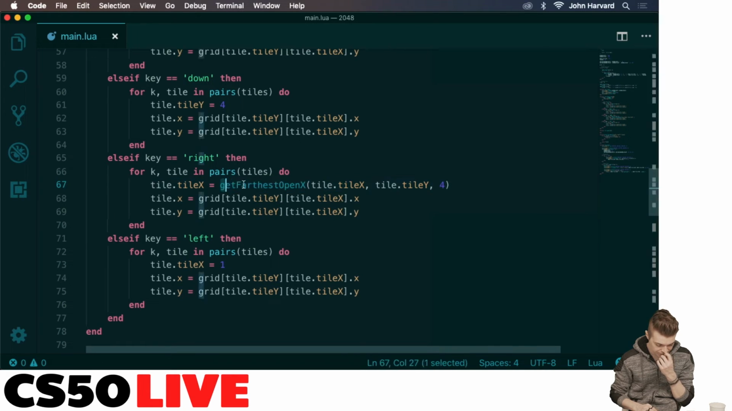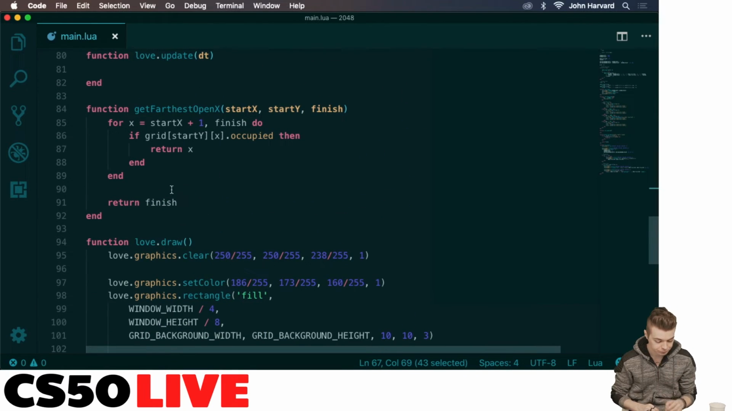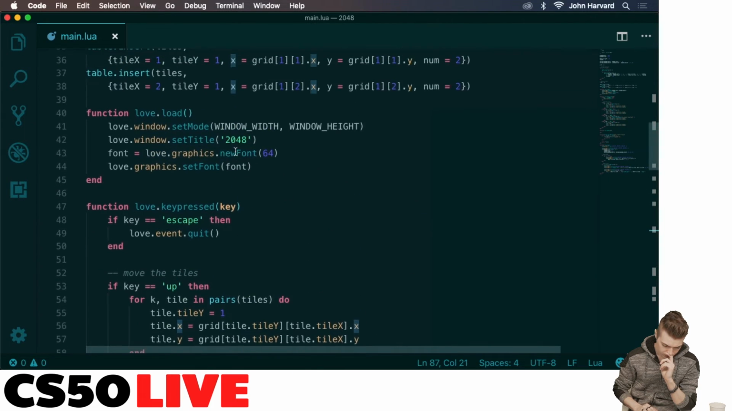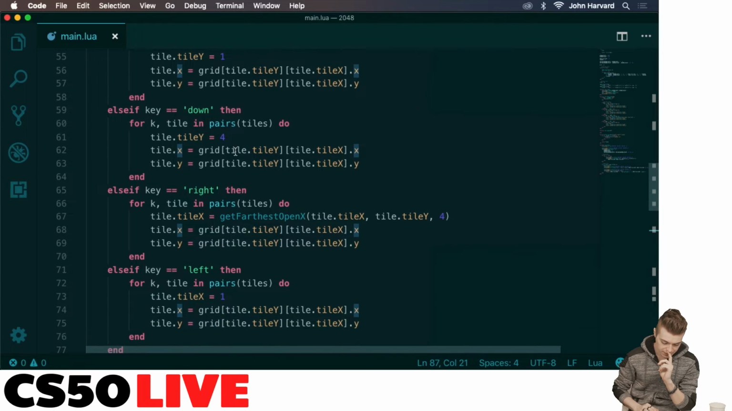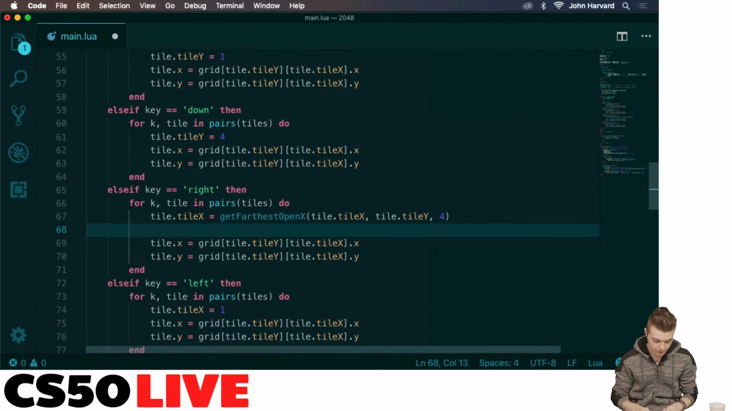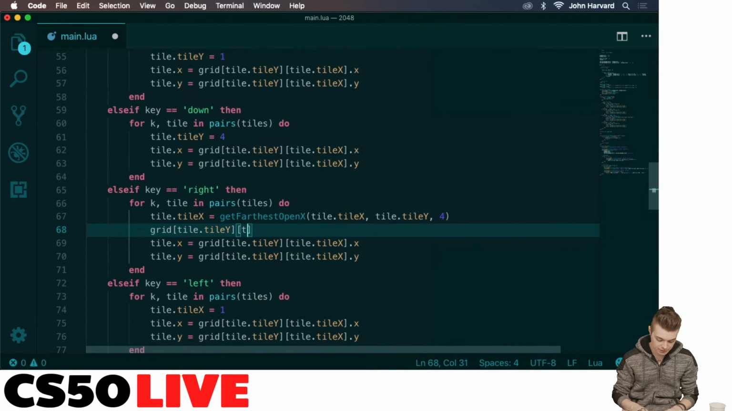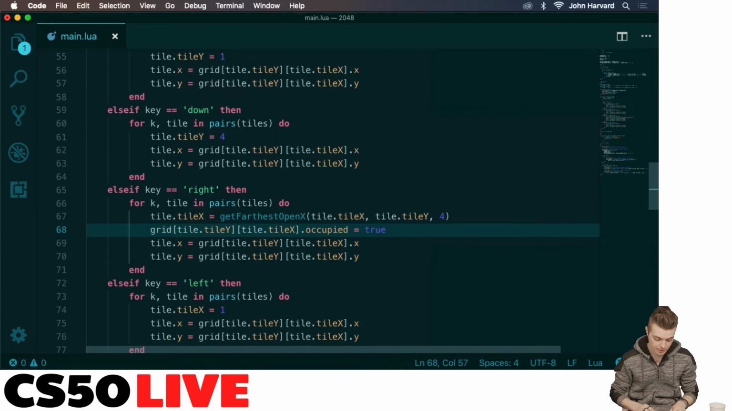And then this allows us to decide which tile can we get to at the end that is open, the nearest one at the end that's open. And as a part of this, we could also set that tile to occupied, which you probably want to do. So in this case, we would say grid at tile.tile y, tile.tile x dot occupied is equal to true.